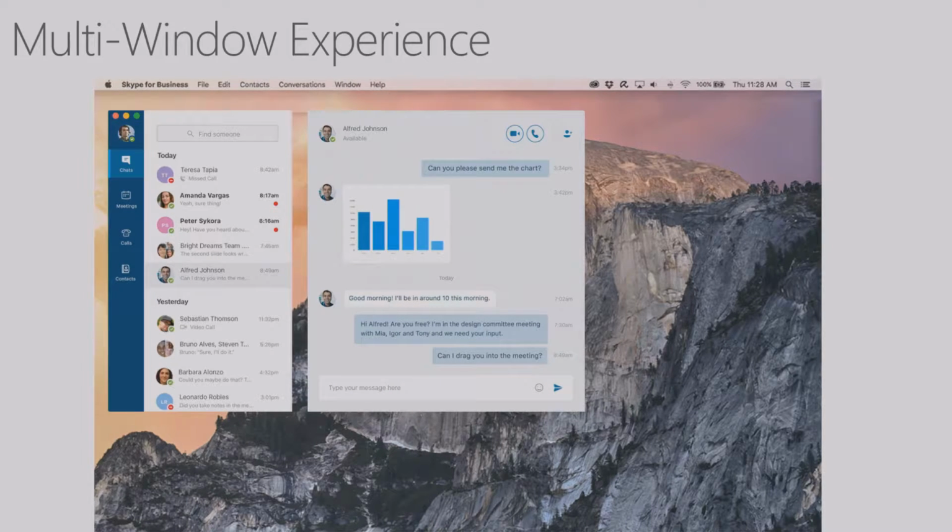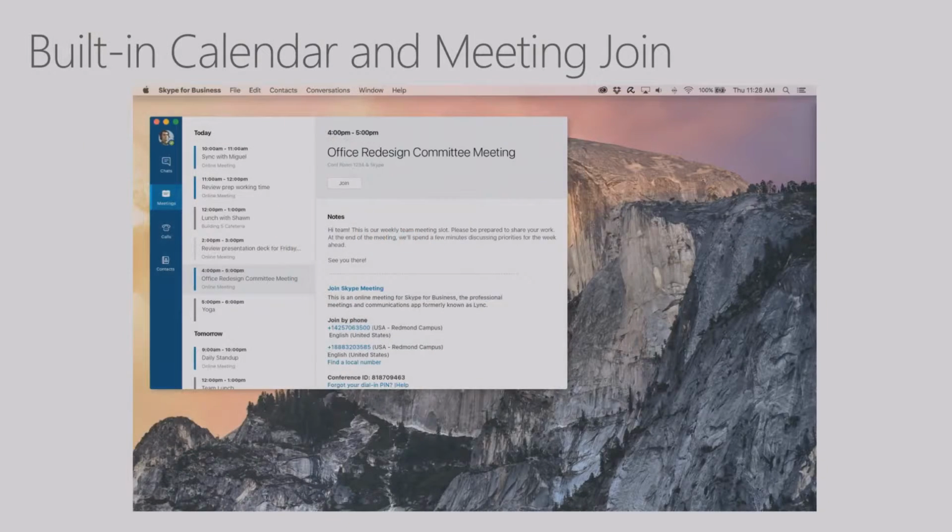So it basically just separates out the content pane into another window, similar to what you've seen in the Link for Mac client previously. So the built-in calendar and meeting join, this is probably the most integral part of what we did for the design. Now all your meeting information is right in the client. Previously on Link for Mac, you had to go out and go into Outlook and get your calendar data there, join the meeting from there, or copy the URL and paste it into the Link for Mac client.